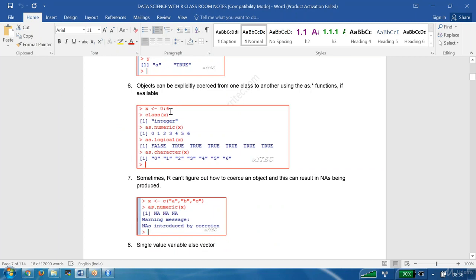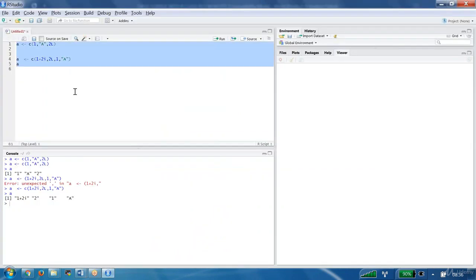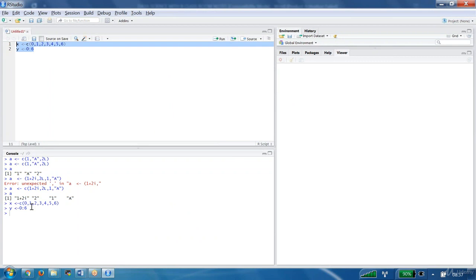Suppose written here x is 0:6. What is the meaning here? These two syntaxes are equal. I mean to say x, you defined here the values are c, then 0, 1, 2, 3, 4, 5, 6. And we are trying to define here one more thing that is called y. y is equal to, let us say 0 colon 6. These two things, if I execute, I got the two things properly.